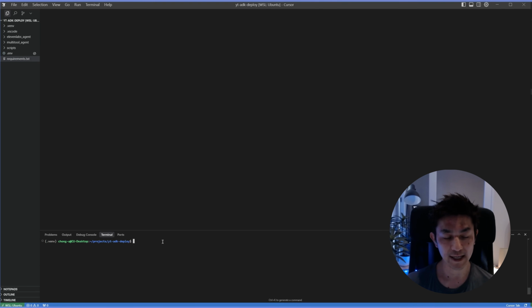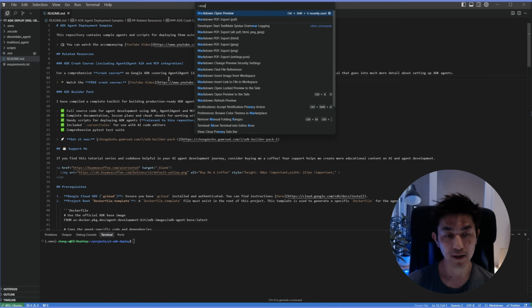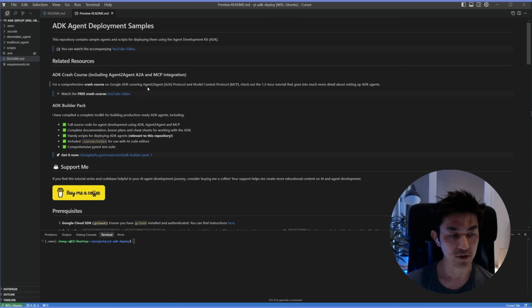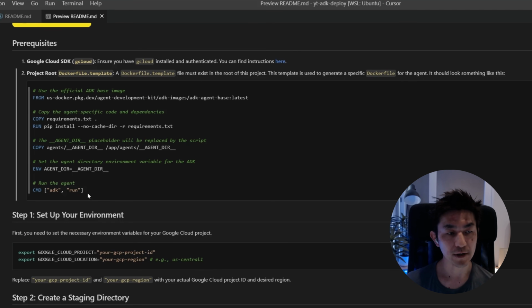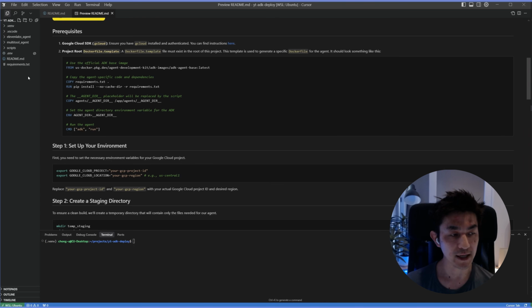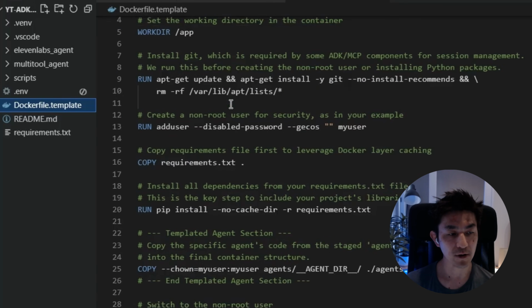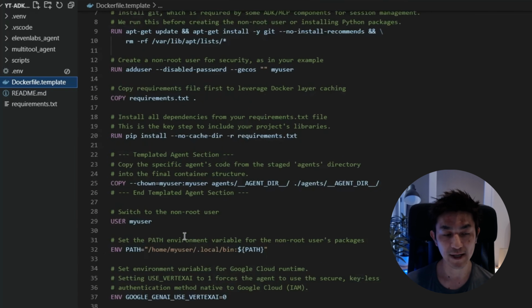So instead of using ADK deploy, we will be using gcloud. And I have included in the README over here, so we can actually take a look at what is exactly going on and what we will need to do. So we are using gcloud here. So we will need to create our own Dockerfile, and I have actually provided in the repository a template Dockerfile that will achieve the things that we need.